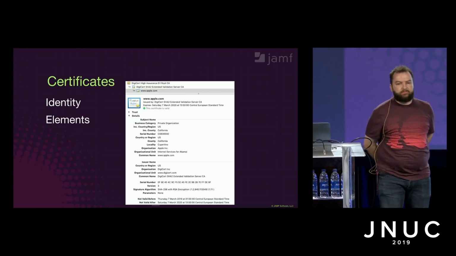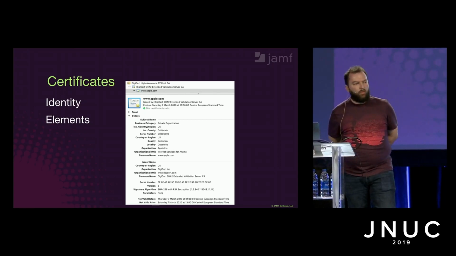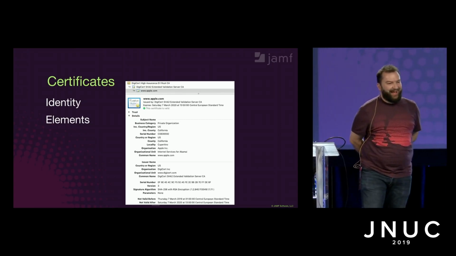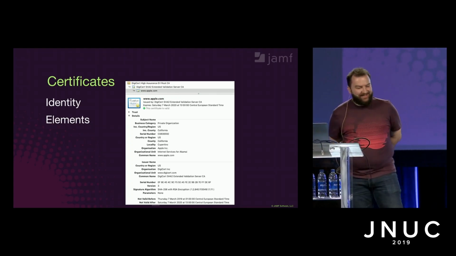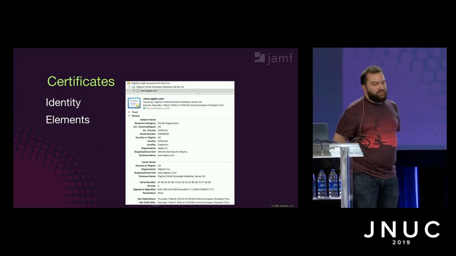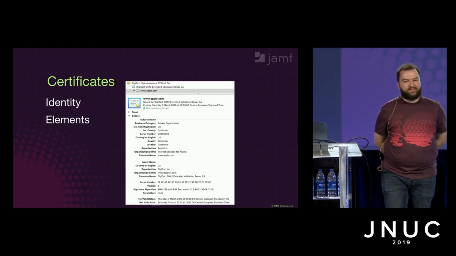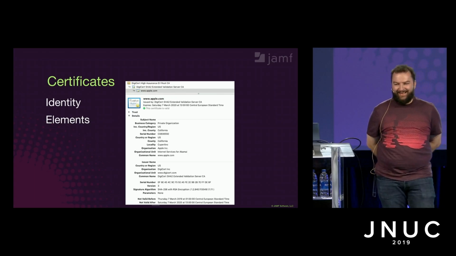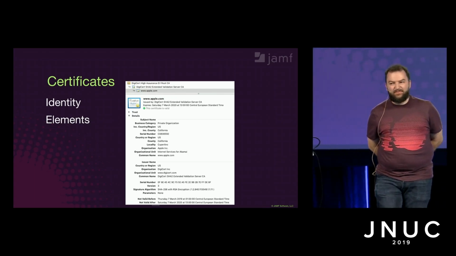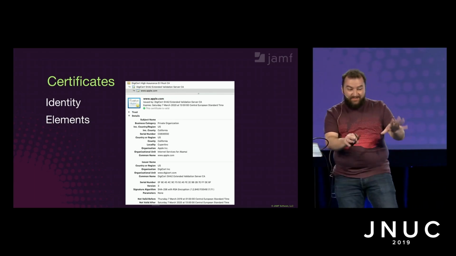Who is using certificates? I should see all the hands. Those who didn't raise their hands didn't listen. So what is a certificate? Who can describe a certificate? Good question. We all use certificates. We don't really know what they are. It's kind of a magic box.